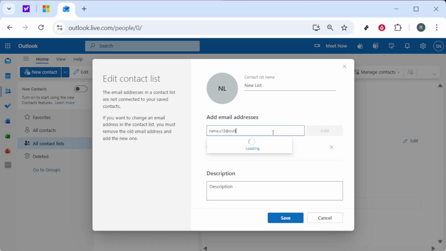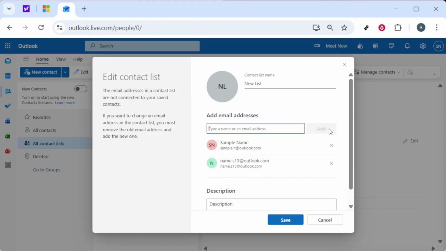Click Add to attach that email to the list. You'll see the new entry appear among the members. If you're adding more than one person, repeat the same action. Type the next email, then click Add before you finalize.